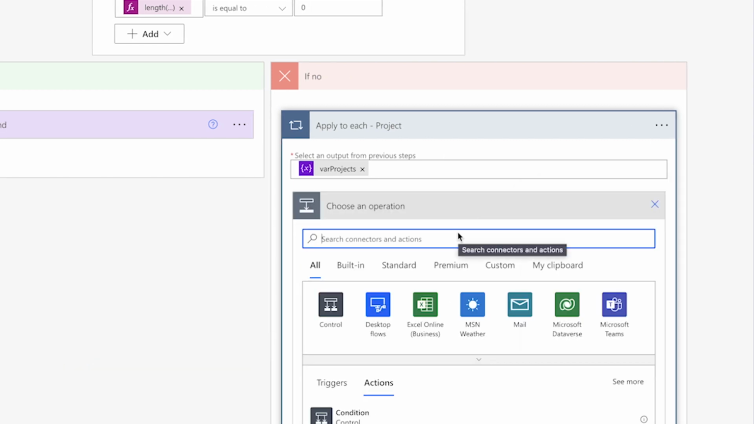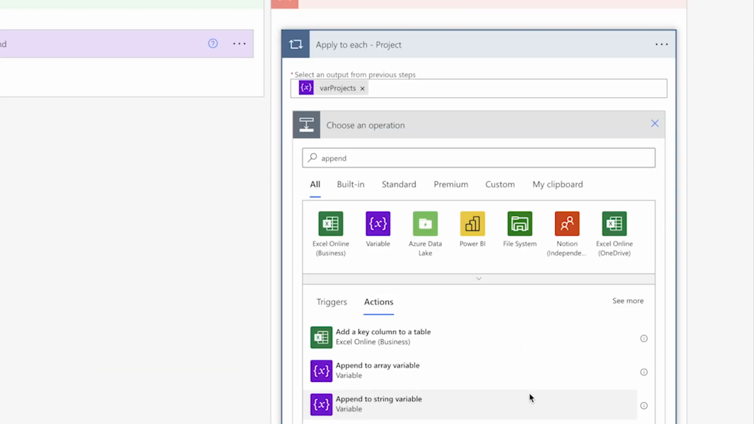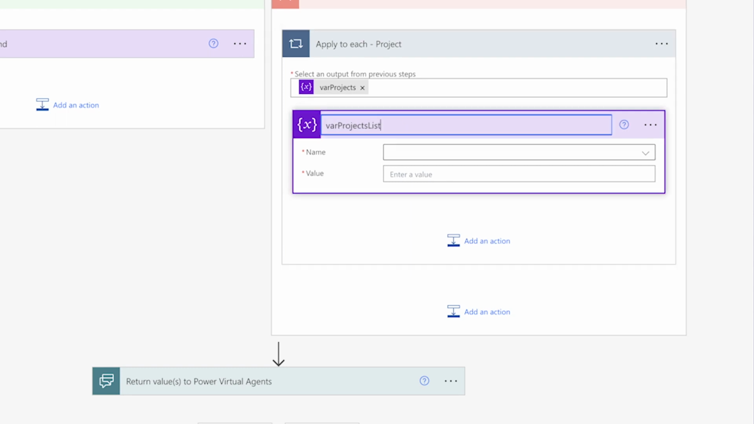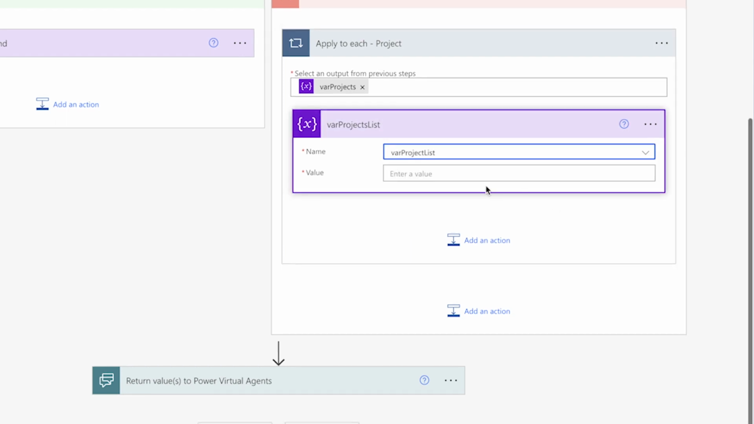Add an append to string variable action. We'll use this action to generate a text string containing the project details. If multiple projects are returned, the action will add these details to the string each time it loops through a project in the project's array variable. Select the project's list variable.